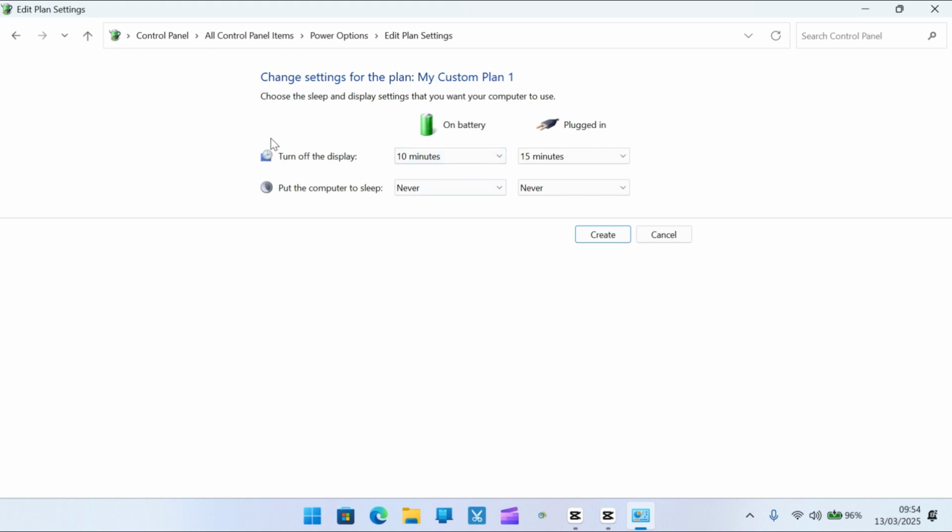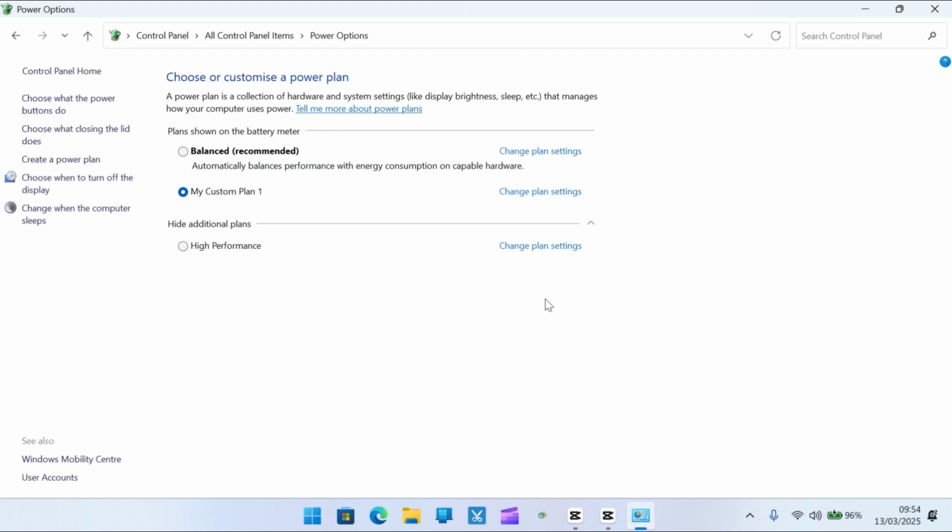And then here, click on create. Just leave everything as it is. Then you should see your Windows screen brightness increased. This is going to improve the performance of your Windows 10 or Windows 11 computer. So this is a good way to boost your Windows performance whenever your system is plugged to a power source.